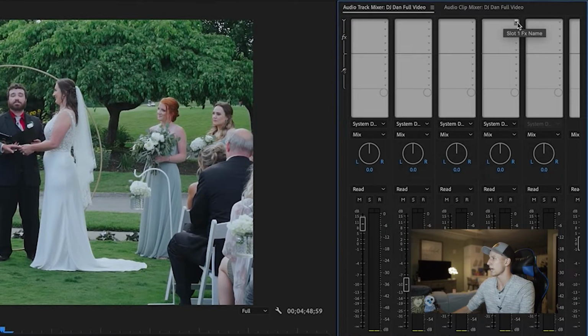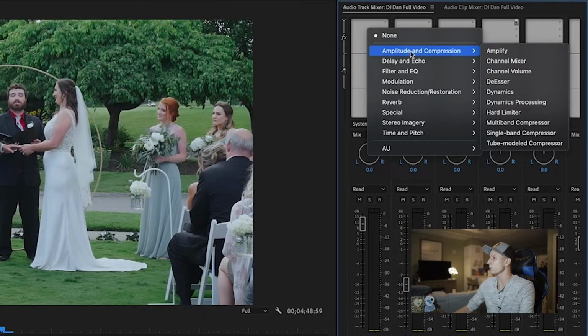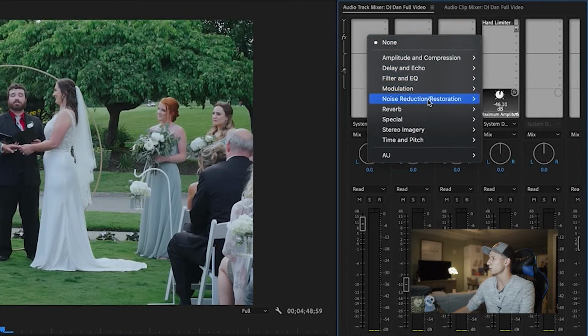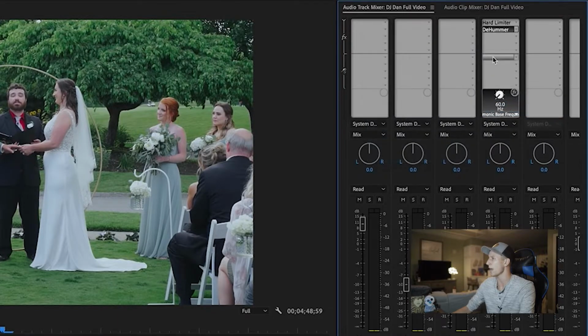You can hit this arrow down, and then here you have all these audio effects like amplitude and compression. Maybe I want to put a hard limiter on, and then you can adjust it a little bit. And then maybe you want to add another effect, noise reduction, dehummer, whatever you want to add. You can add all these audio effects onto this single layer.